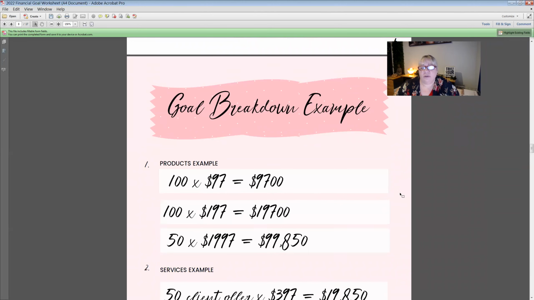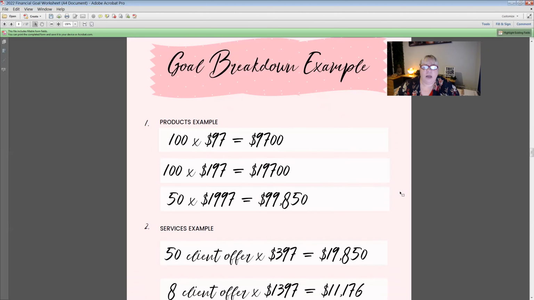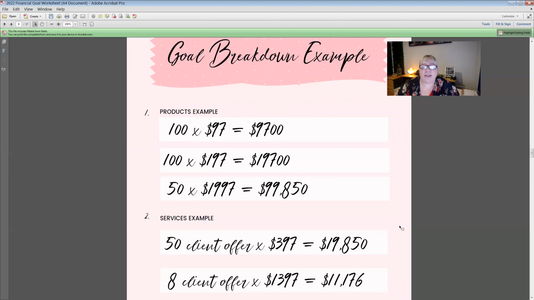So the worksheet you're going to fill in after the sheet we just talked about above is a goal breakdown example. So this is just an example. I typed in products because I have a lot of products, so this is a little bit based on my business. If this is not yours, this is an example, but this is what I'm basing it on.